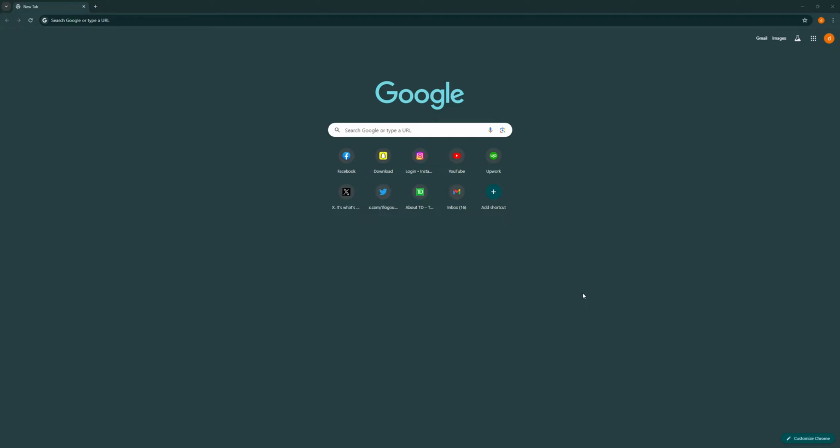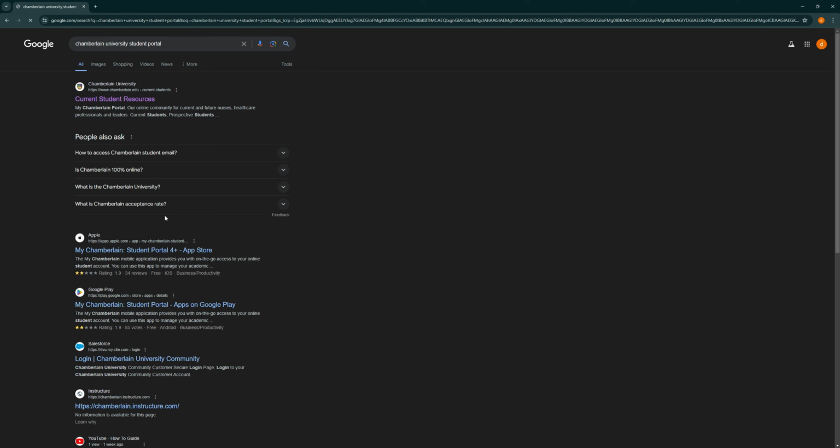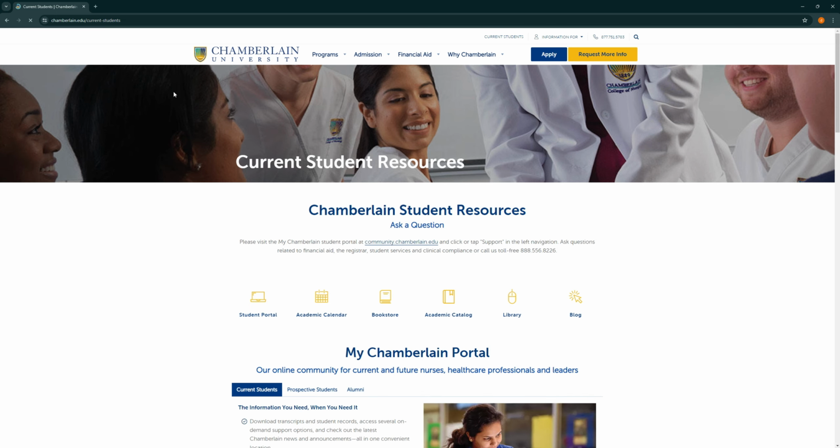First, open up a browser and then search for Chamberlain University student portal. Then select the first link. This will take you to the Chamberlain University official page. And if you aren't a student and you want to apply, simply on the top, there is an apply button.